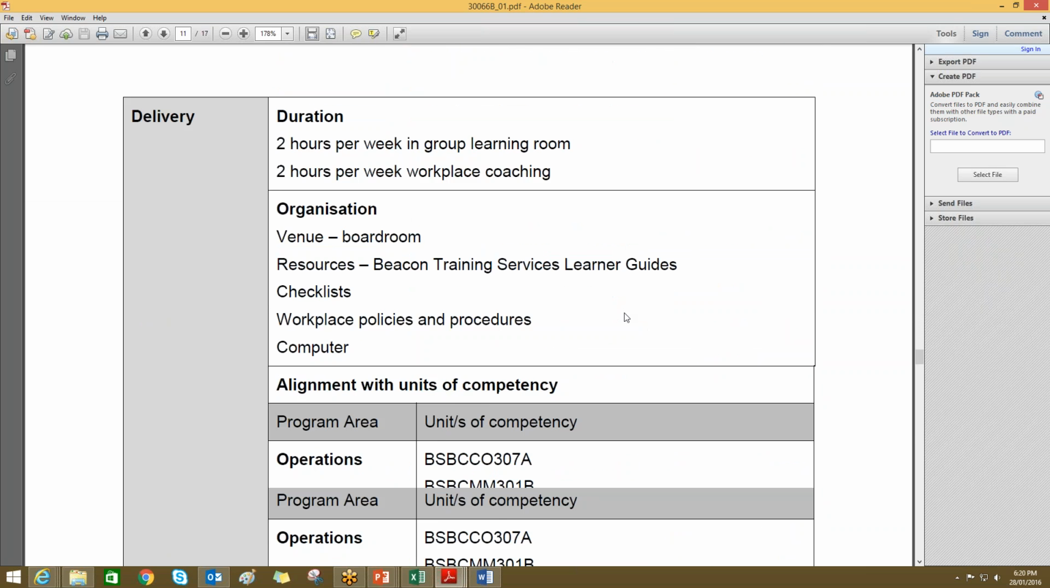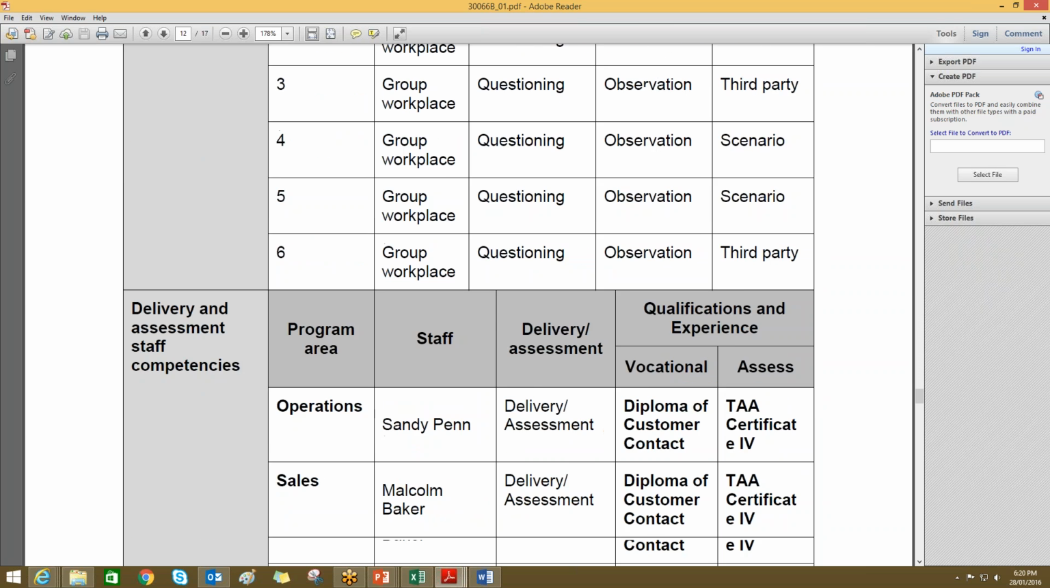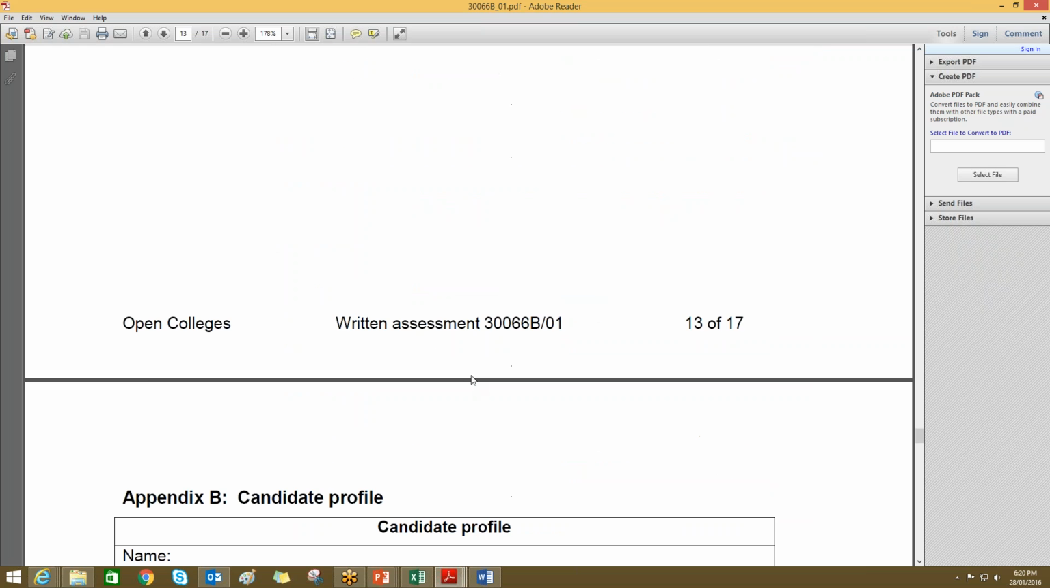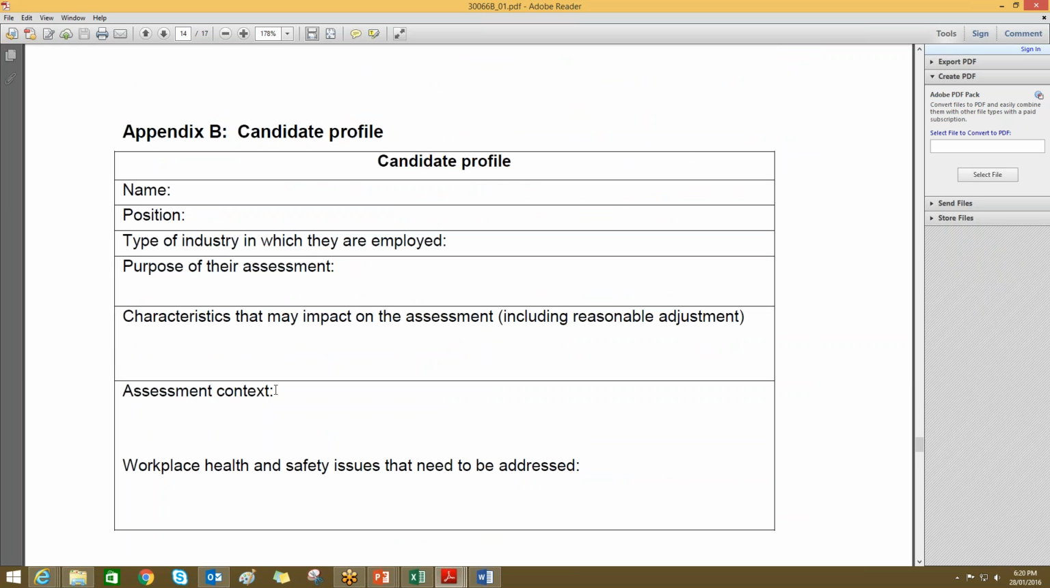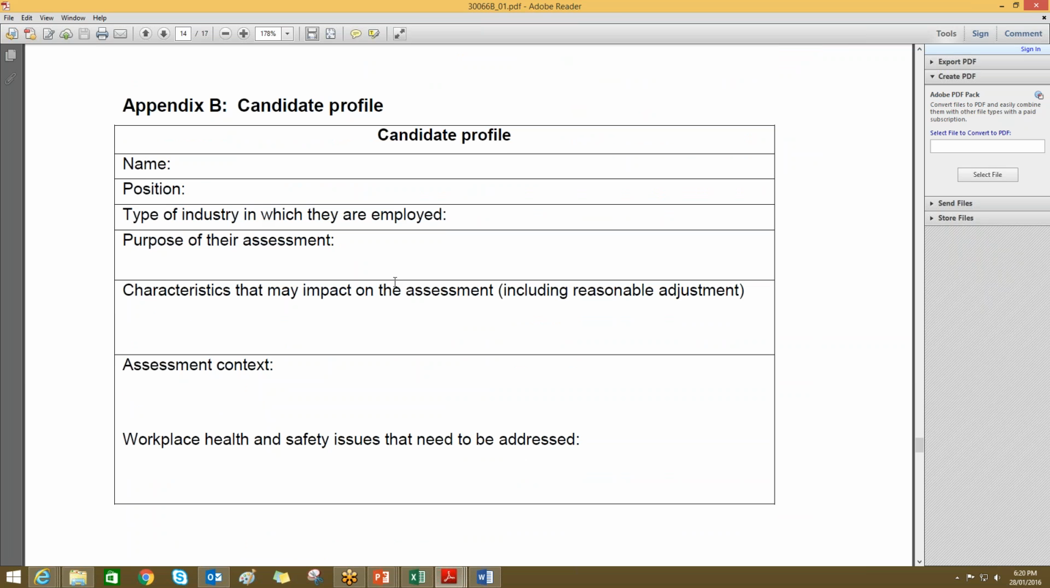So let's go down and very quickly cover the target profile. First thing, you need to create candidate profile of 3 candidates separately, not in one template. So you would copy and paste this form. There are 5 sections, so you would have 3 templates. You will put name here, John, position, whatever the position is, type of industry. That's very simple. Purpose of their assessment would be really simple.